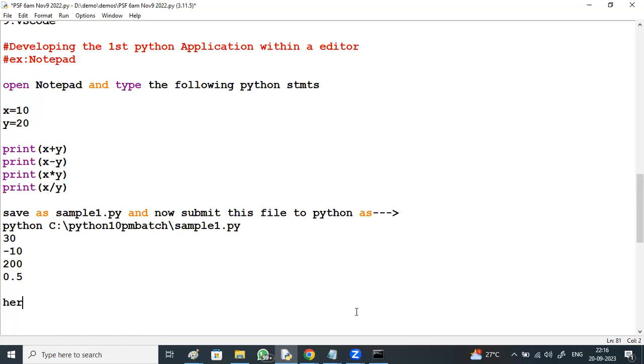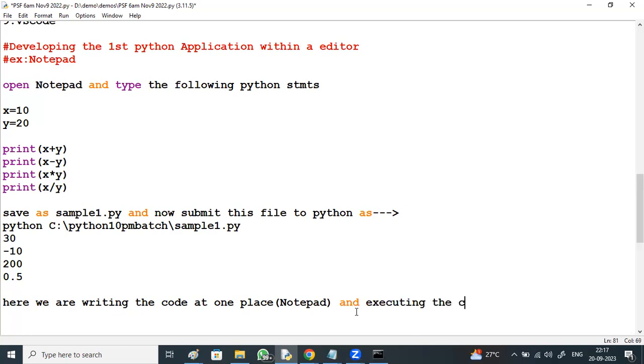Here, what is your observation? We are writing the code at one place, and executing the code at the other place. Where are you writing the code? Within the notepad. And where are you executing? Within the command prompt.